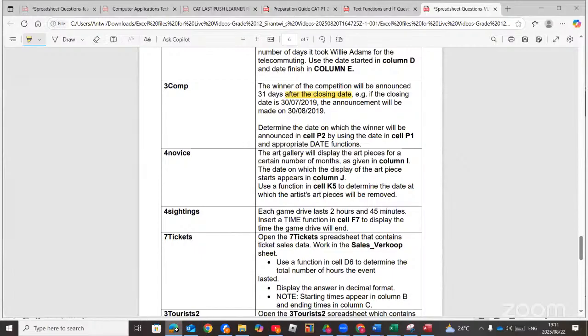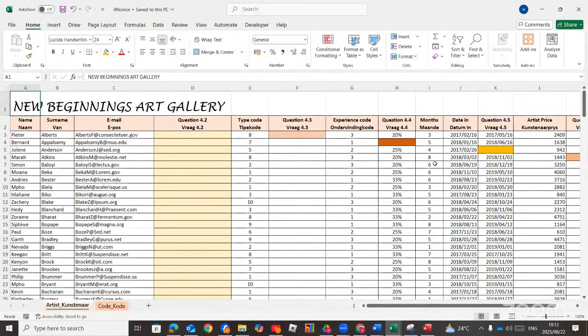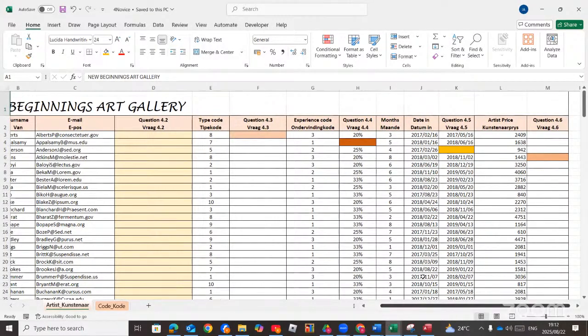The art gallery will display the art piece for a certain number of months as given in column I. The date on which the display of the art piece starts appears in column J. Use a function in cell K5 to determine the date at which the art piece will be removed. So here we have column J and K5. Column I has the number of months, and we want to put the function here in column K.